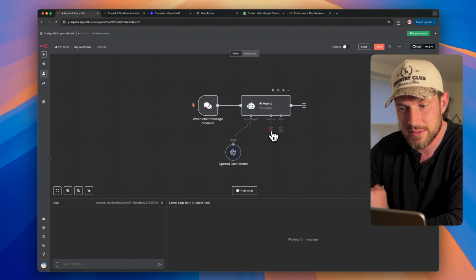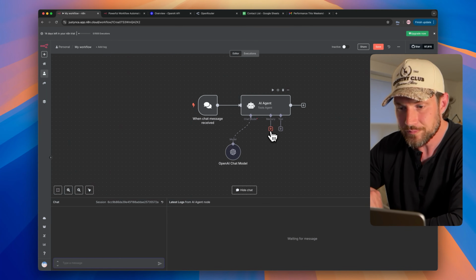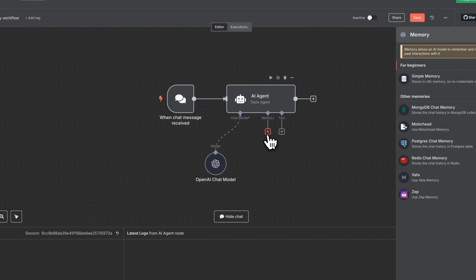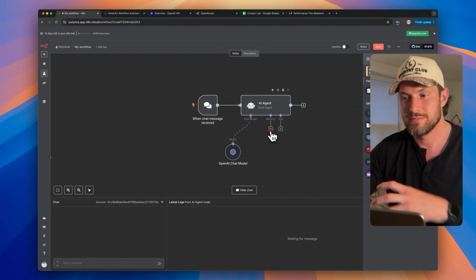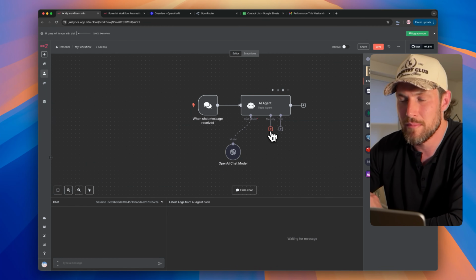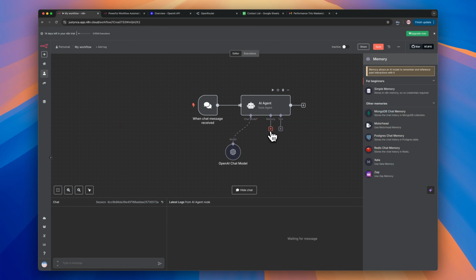Now, let's move on. Let's talk about memory. With memory, we are essentially able to give our AI agent a more enhanced brain so that it can remember the conversation as we go. There are options for you to use memory. My recommendation when everybody begins is to just use a simple memory that's built into n8n. Of course, at some point you can always expand on that and start to connect real databases.